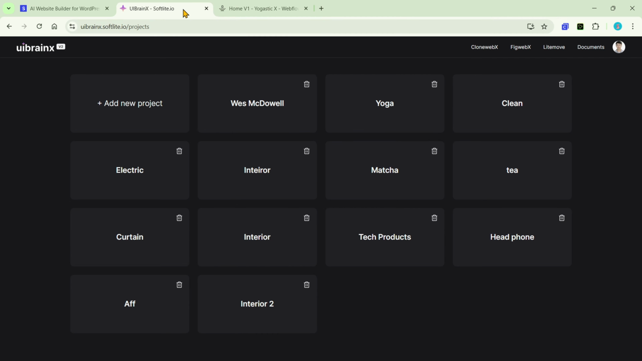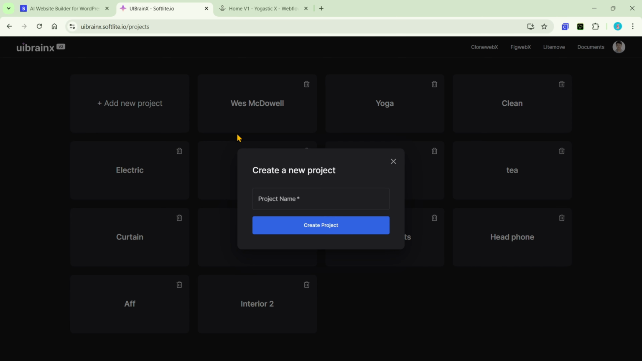Now access your UIbrainX account. Create a new project and assign a name. I'll name this one Yoga as a topic today.